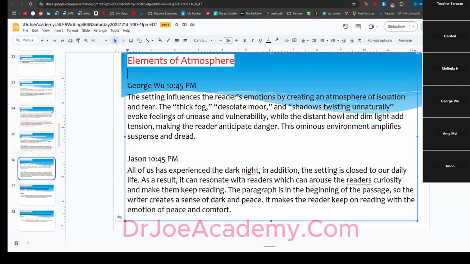The setting influences the reader's emotions by creating an atmosphere of isolation. The thick fog, desolate moor and shadows drifting unnaturally awaken a sense of vulnerability. The distant howl and dim light add tension, making the reader anticipate danger. This ominous environment amplifies suspense and dread.